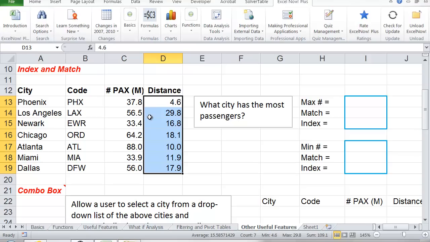Who can I call on? Jared. What city has the most passengers? That was a trick question. In Excel, what city has the most passengers? Think of it in terms of Excel functions. Who's sitting next to you, Jared? Sana, of course. It's the max. Because we're thinking Excel.